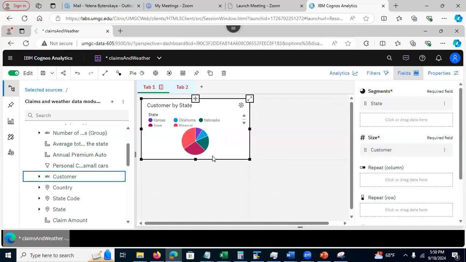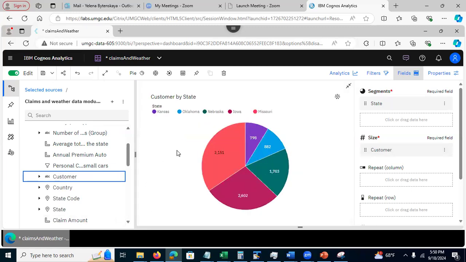The width of this slice, it's going to be what? The percentage of customers. But wait a minute. Why I don't see the percentage? I only see the number of people. But the purpose of the pie chart is to see what? The percentage. I need to do something, don't I?